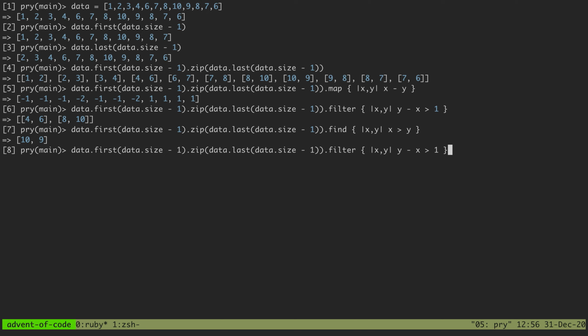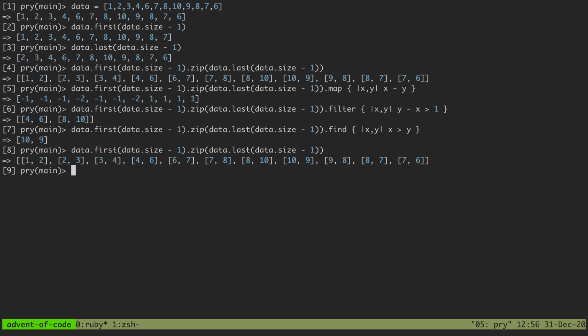So while there's a lot of ways we could approach doing this kind of data comparison, I find this to be just a really clean, slick way to do it in Ruby. To take the first part of the list, last part of the list, zip it together, and to have all of these pairings to then work with.